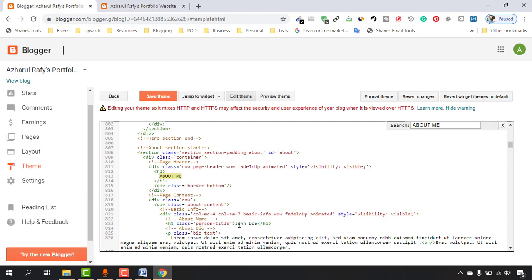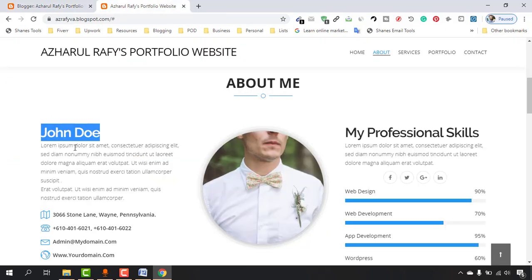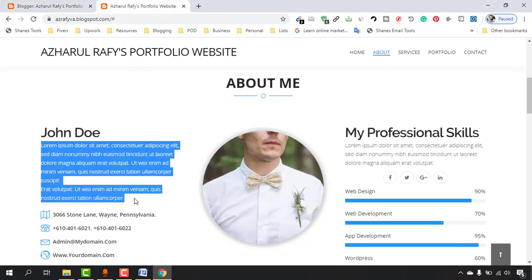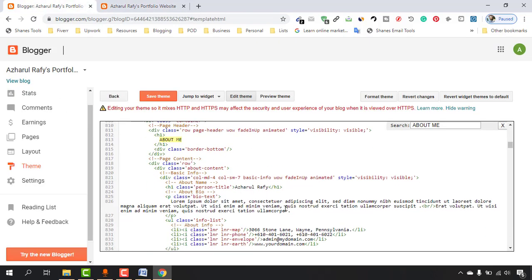Here as you can see, person title John Doe under the about me section. So let's select this part, and then I'm going to put my name, Ajhar Rafi, and after that we have got some bio text here. All right, so we want to change this text as well. And if you notice here, we are seeing a part here, paragraph class bio text.